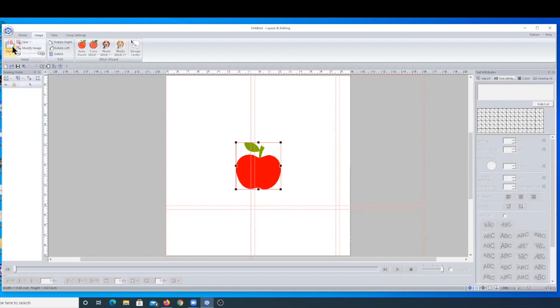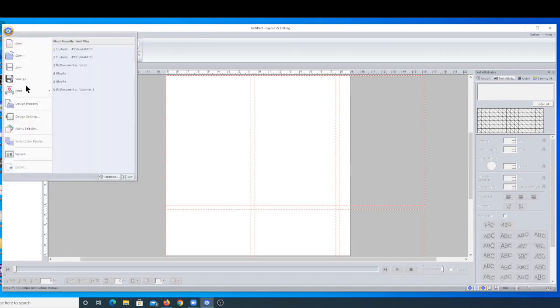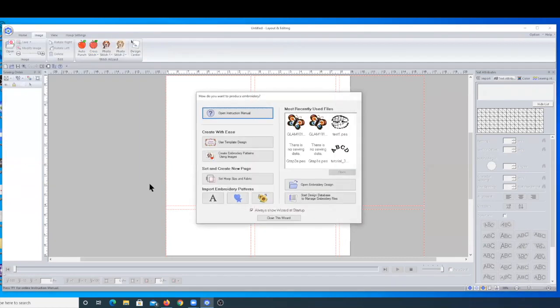So I'm going to go back over here and click on new. It just erases everything on my screen. And then I am going to reopen that wizard. That was create embroidery patterns using images. So that would be a shortcut to get to the wizard to turn an SVG file, a PNG, a JPEG, to turn any of those images into an embroidery stitch out. That's what that is a shortcut to.